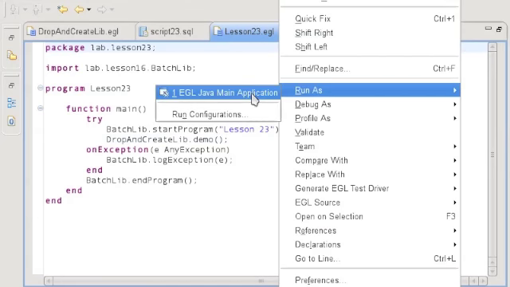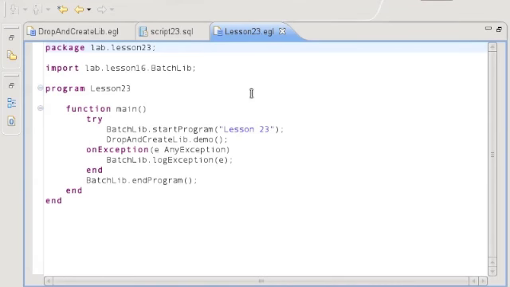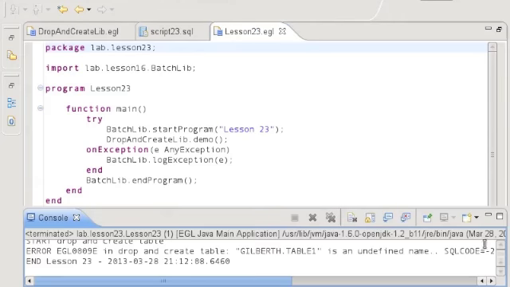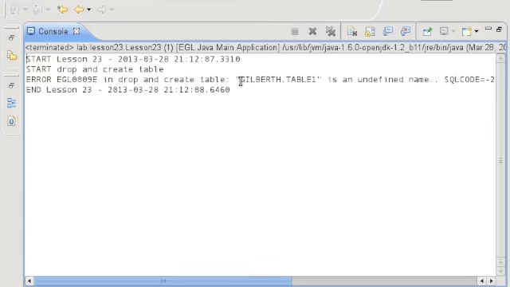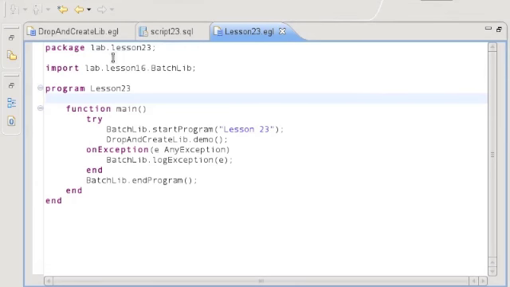We'll right-click somewhere in the editor and select Run as EGL Java Main Application. Let's bring up the console and see what happened. We have a runtime exception. And notice it's in the drop and create table function, and it says that there's no table to drop.